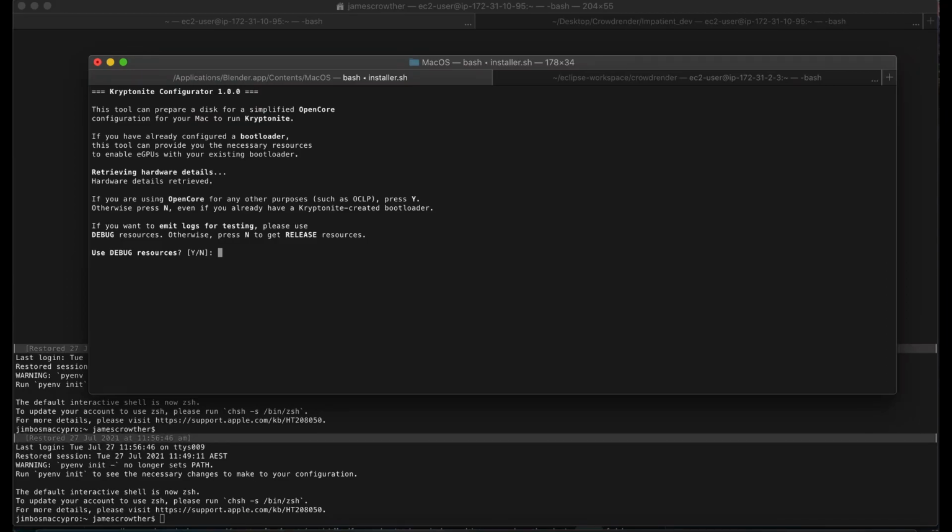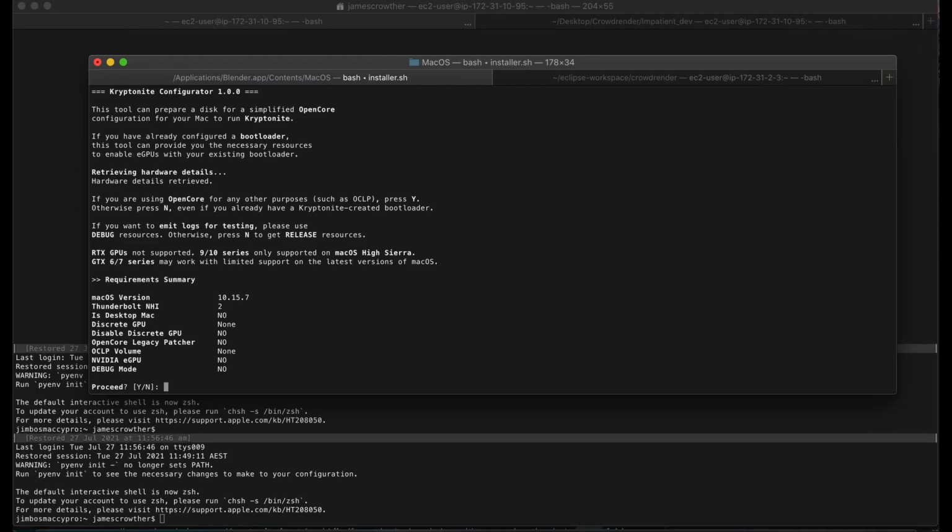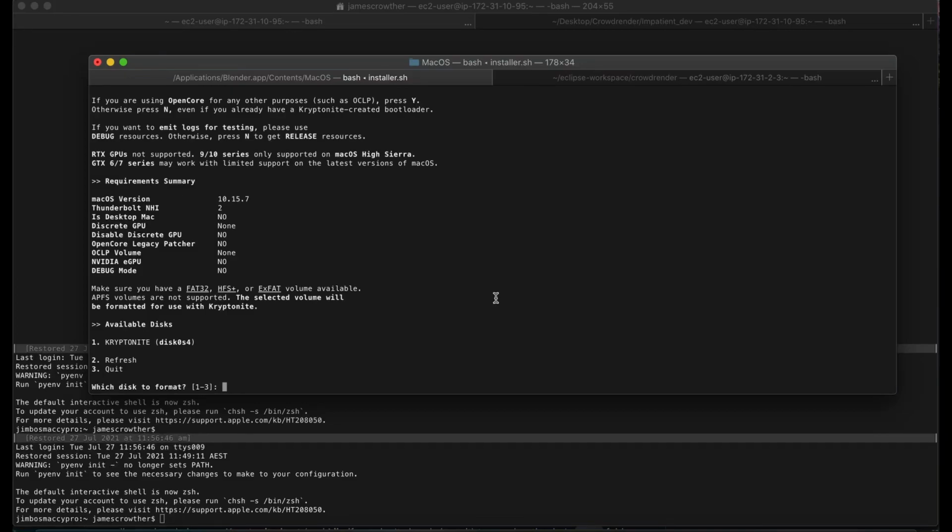Next thing is debug resources. I pressed no because I didn't want to do any debugging, I just wanted to use it. And then finally, I'm using an AMD GPU, so I pressed no to that as well. Finally, before you commit to anything, it's going to give you a nice little summary. So if you've got anything not quite right or you weren't quite sure, you get to read it again. And then the next step is selecting the disk that you partitioned.